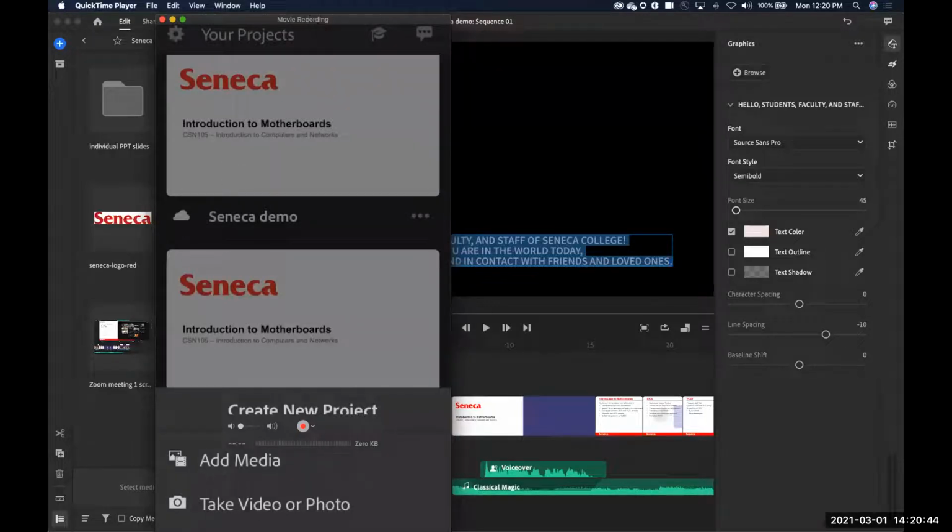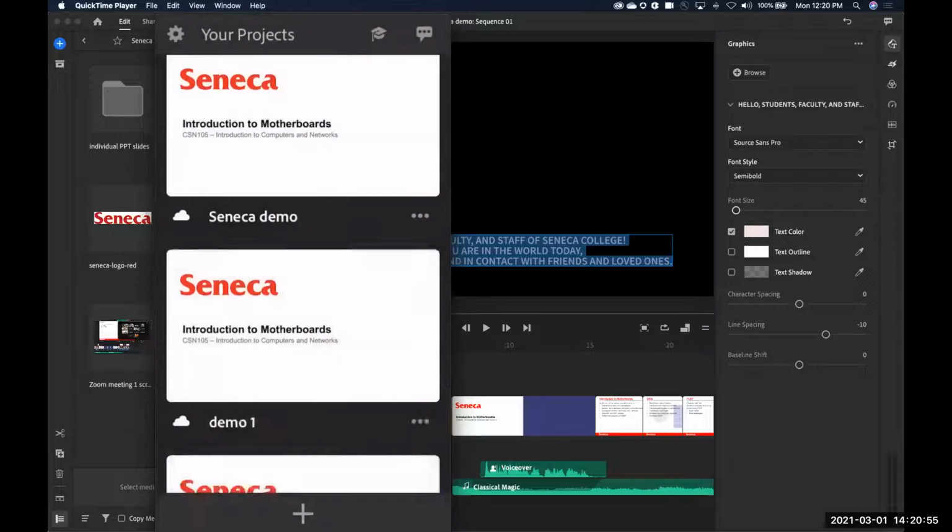And you see the button at the bottom says take video or photo. This is available on the mobile version and not available on the desktop version because your camera and all your controls are built into your phone already.